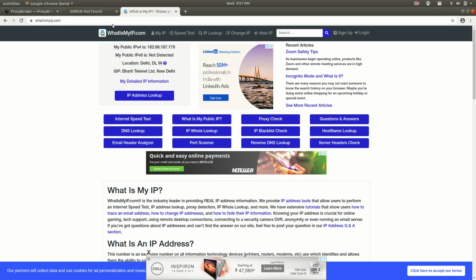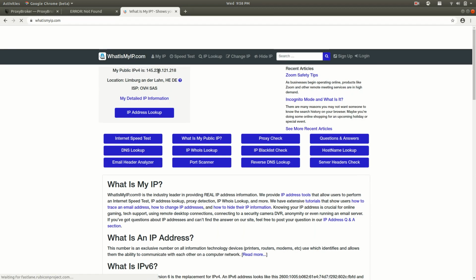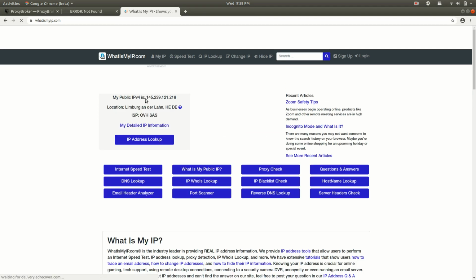And let's see, let's wait for a few seconds, and you can see that my IP has now changed to something else. This is a great tool, and it will automatically change my IP address every few seconds. Let's wait for another few seconds. I will fast forward the video, and within a few seconds my IP will be changed to something else.